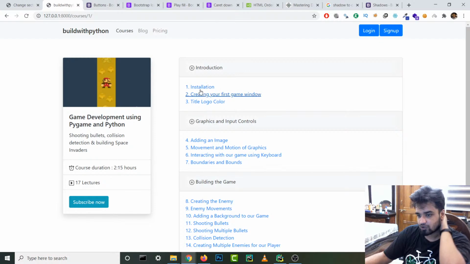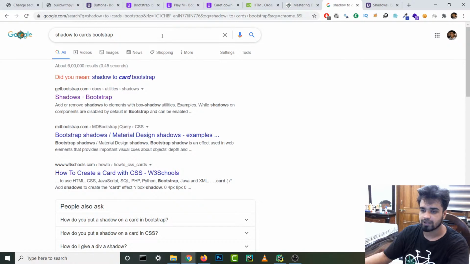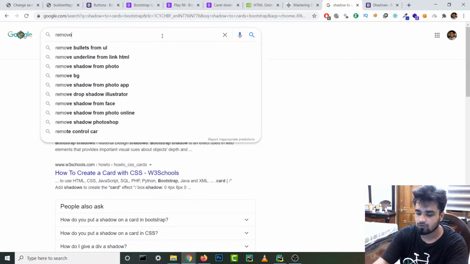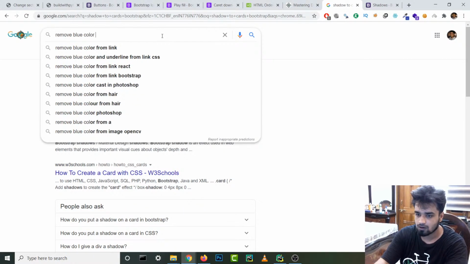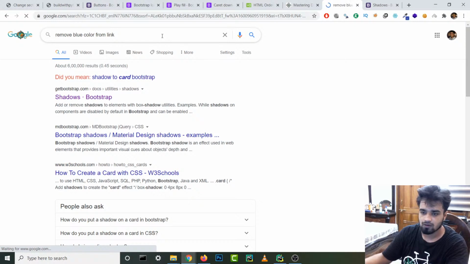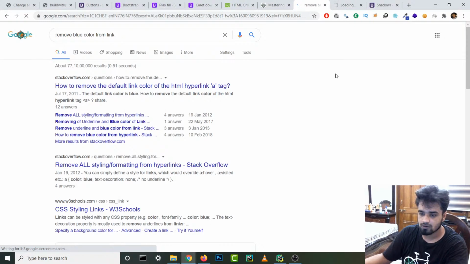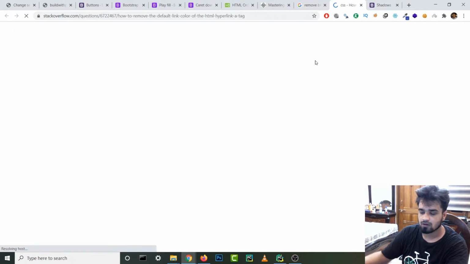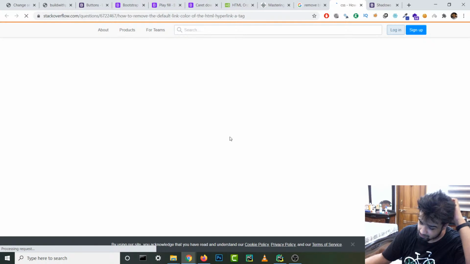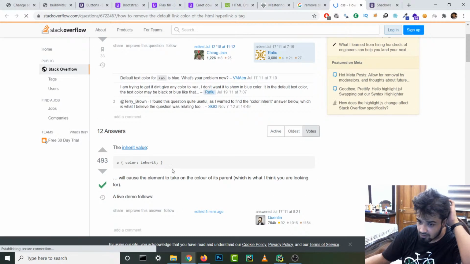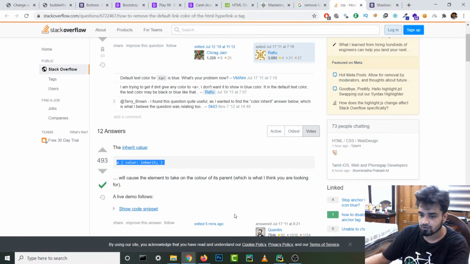Looks really nice. We need to fix these blue icons, which I don't like. So how do we remove the blue thing? Let's see. Remove blue color from link. Yeah, this should be there. I think it should be pretty simple, just a simple style tag. Color inherit, any color of its parent. Let's see this one.